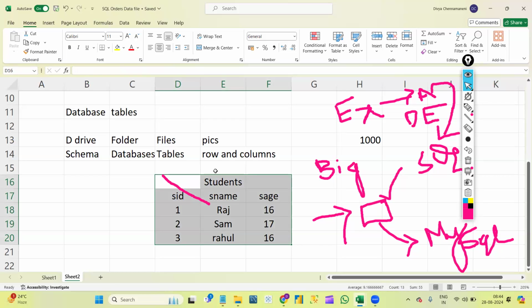Whatever file we get, the tables will be created and the data will be inserted, and again there will be many concepts in SQL. So from there we need to start our work.